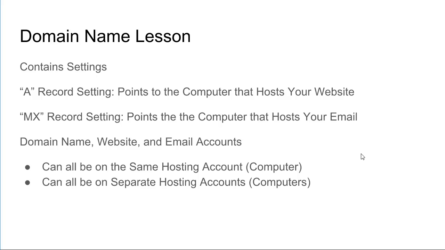Now, if you just have a regular Gmail account, a free Gmail or Hotmail account or something like that, then you don't have to worry about the MX record settings at all. But if you have an email address that has your domain name in it, like info@mydomainname.com, then you need to go into this MX record setting and point that to your email server.